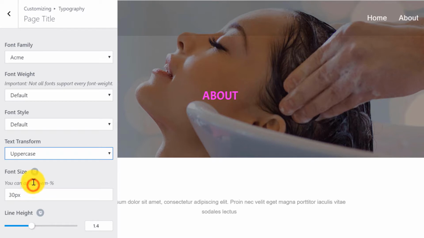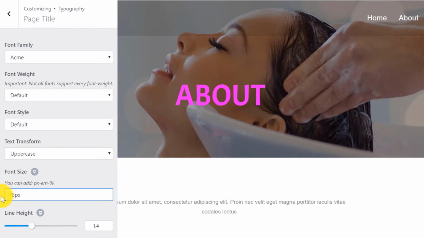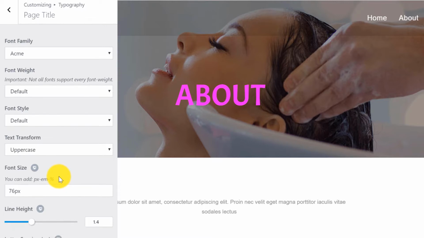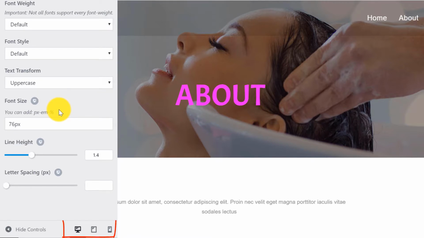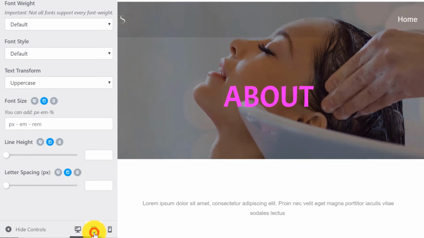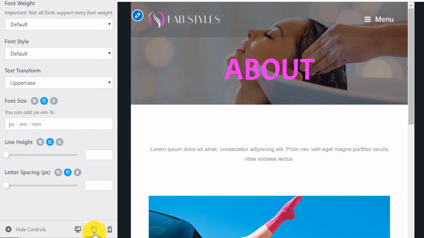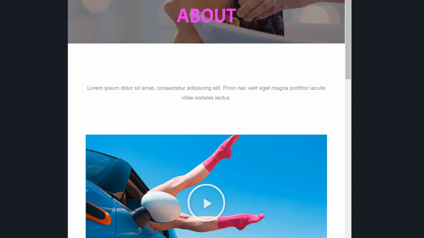And I'll change the font size all the way up to 76 pixels. I want it to be large. Since this is large, it'll likely look bad on a mobile phone. Let's turn to mobile phone view and have a look. You can change the preview by switching between these three options: desktop, tablet, and mobile. Tablet isn't too bad. It may be a little large though, but on mobile, it looks horrible.